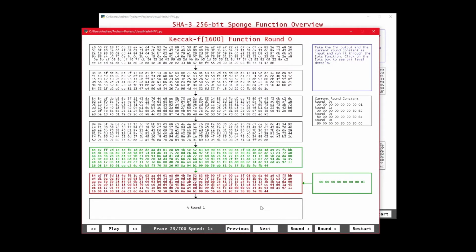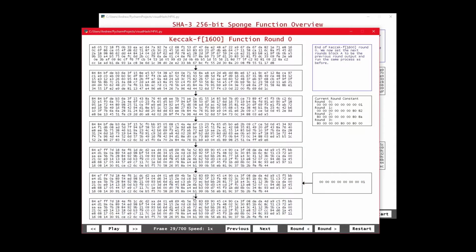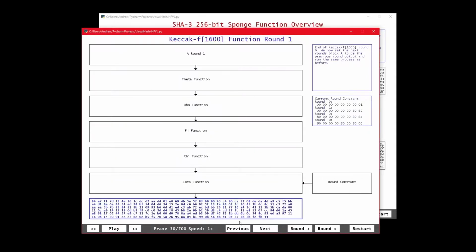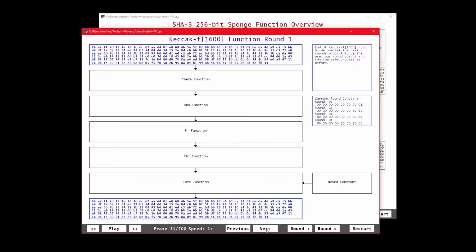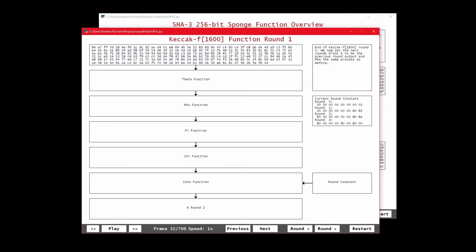All right, so now that we've looked at the iota function, that is all of the functions that occur within a round of Keccak-f[1600]. So that leaves us with this output down here for round 0 of Keccak-f. And just like we did with SHA1 and SHA2, this value is going to be the input to the next round. So we'll populate that up there. You can see now we're on round 1. The round constant is going to change in between the rounds, and that's the only thing that changes here.